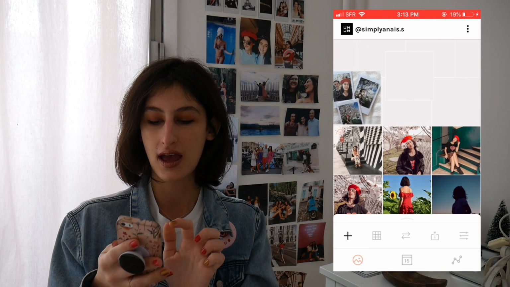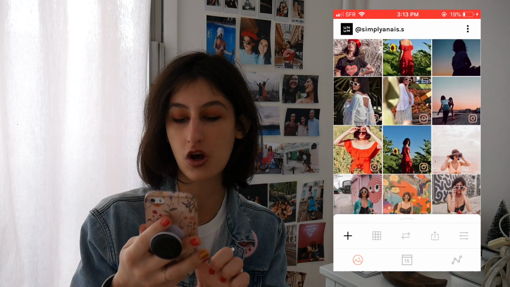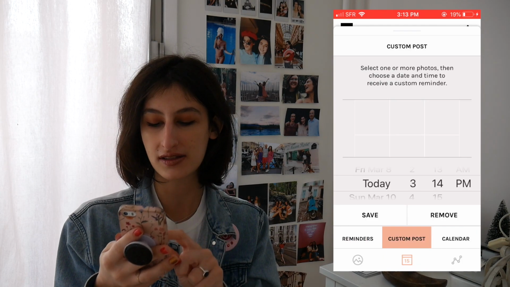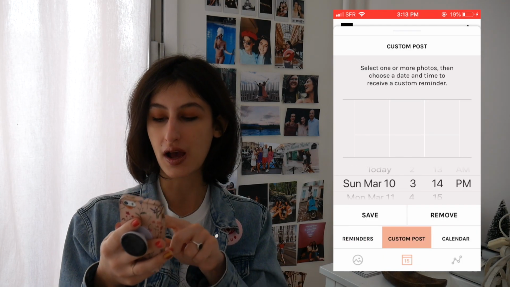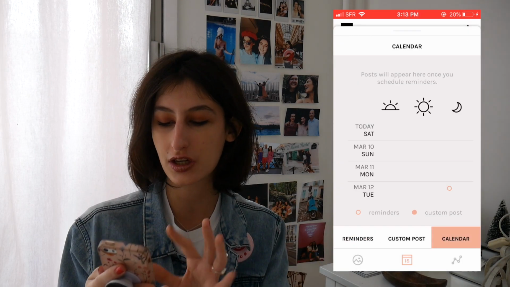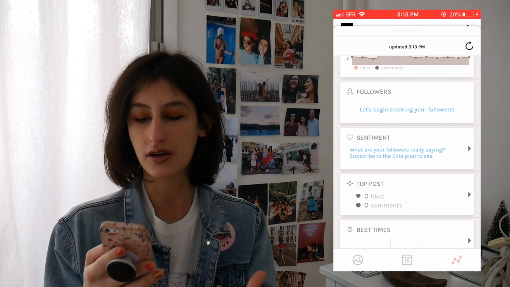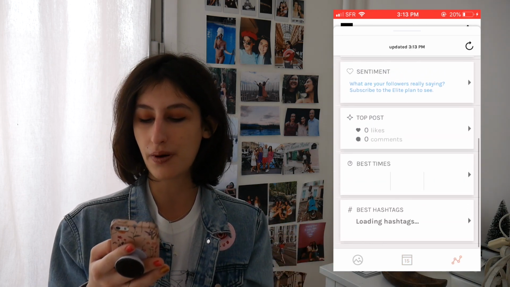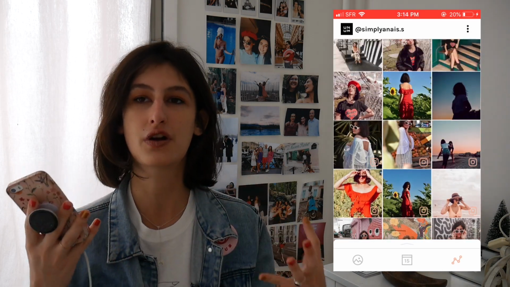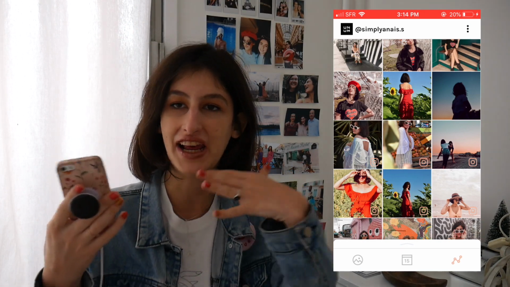But yes, and then what's really cool is that you can also customize your post, so you can say when you want to have it, today, or the next day, etc. You have the time, your reminder to post, and then a calendar. So it's really cool, and also you have the insights, so you can see and track your followers, and your top posts, your best times, etc. And that's really nice if you're making your Instagram, like if you want to do it professionally, kind of like me.